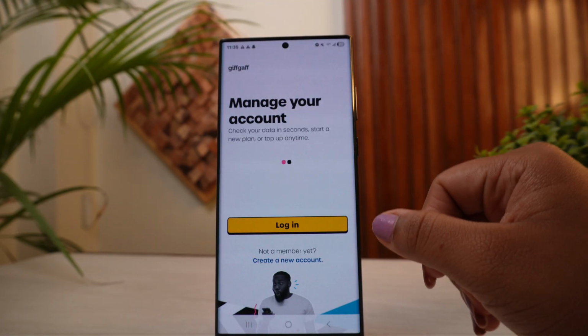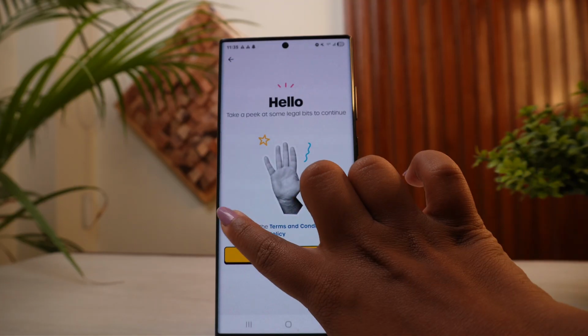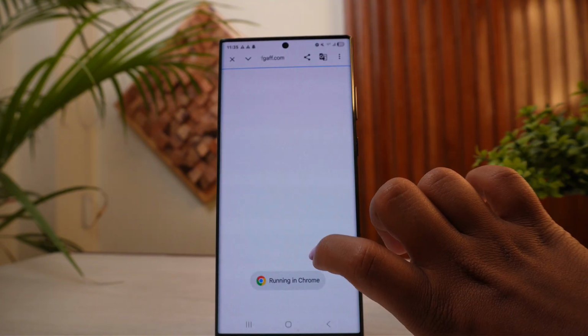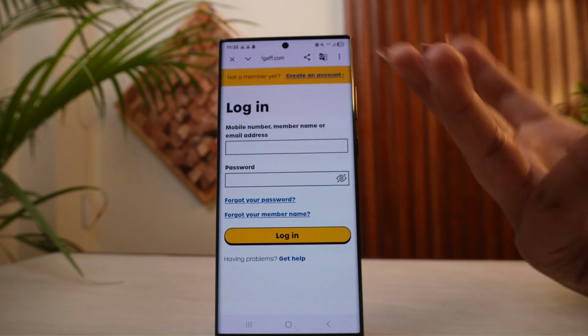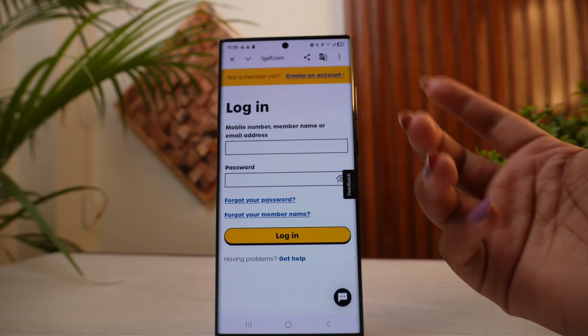So after opening your application here, what you're going to do is simply tap on the login option right here. Then from here, you need to accept the terms and conditions and privacy policy, then tap on continue. And then it will take us to another link, which will take us to our login page.